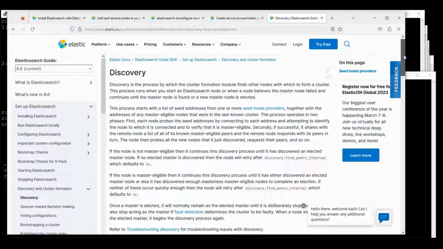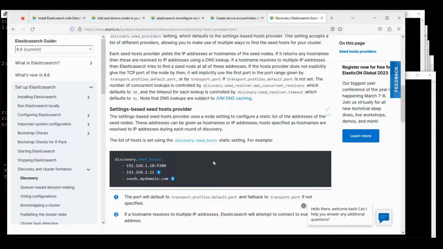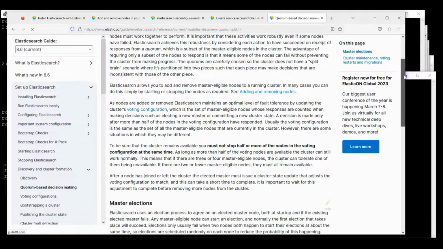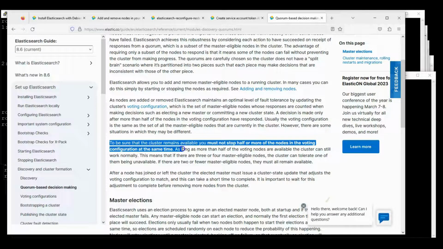I pulled up the documentation on discovery, and in here it will go through in more detail everything we discussed about the seed hosts. So I think if you get a chance, you should definitely read through this. The other section you should read through is the one on quorum-based decision making. It talks about how a master node is selected within your cluster. The one thing that you should definitely pay attention to is this sentence that I have highlighted here. And I'll read it out. To be sure that the cluster remains available, you must not stop half or more of the nodes in the voting configuration at the same time.